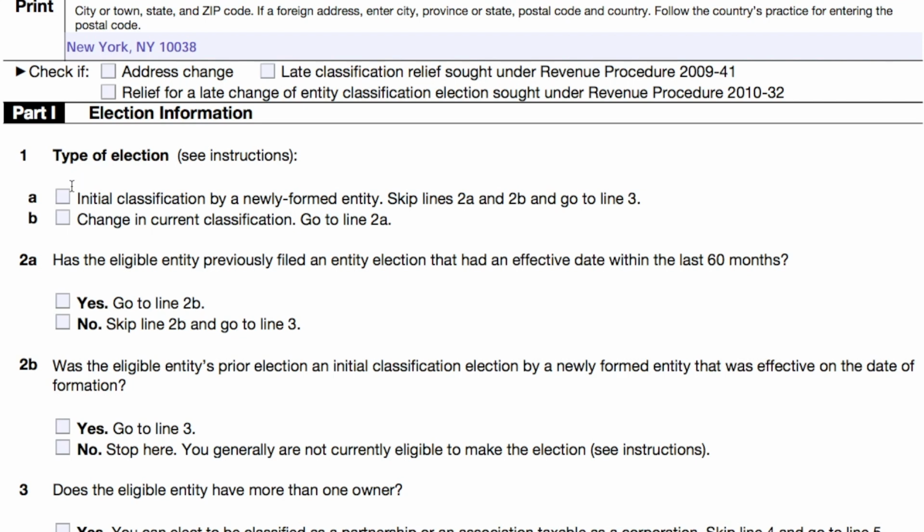In Item 1, indicate whether you have a newly formed business and are electing a tax classification for the first time, or did you already elect a tax classification and now you'd like to change it. For example, maybe you had an LLC that elected C corporation tax status, but now you'd like to revert back to the default tax treatment. In this example, I'm going to assume that ABC Bakery is making its initial tax classification and check off box A. Next, we go to Item 2A.